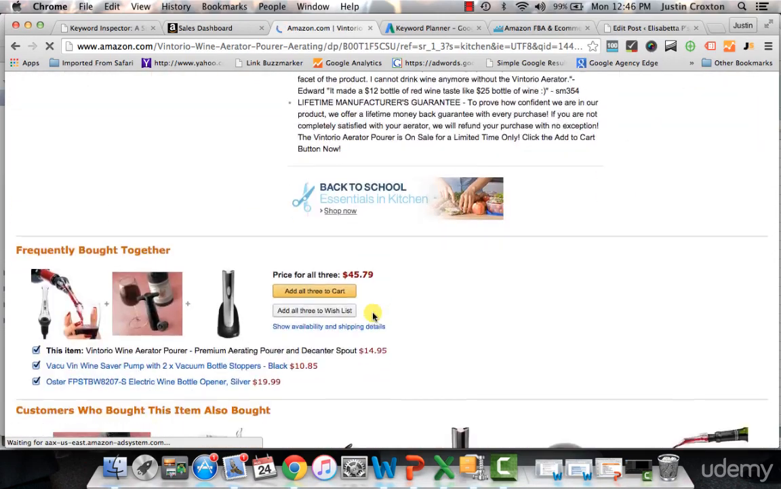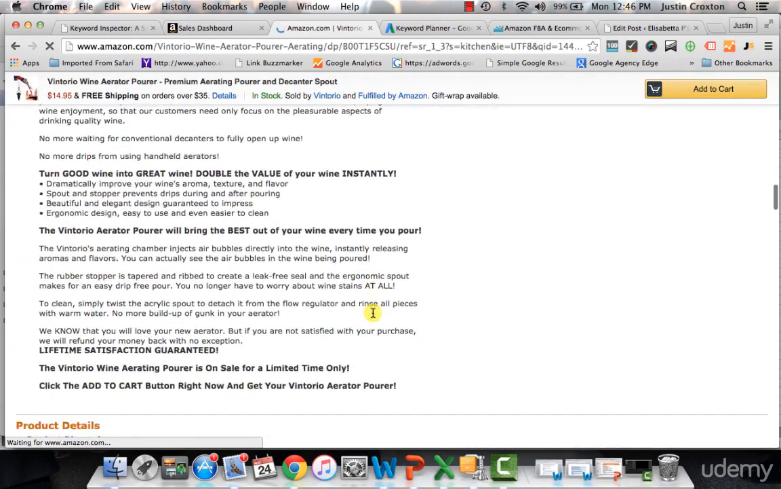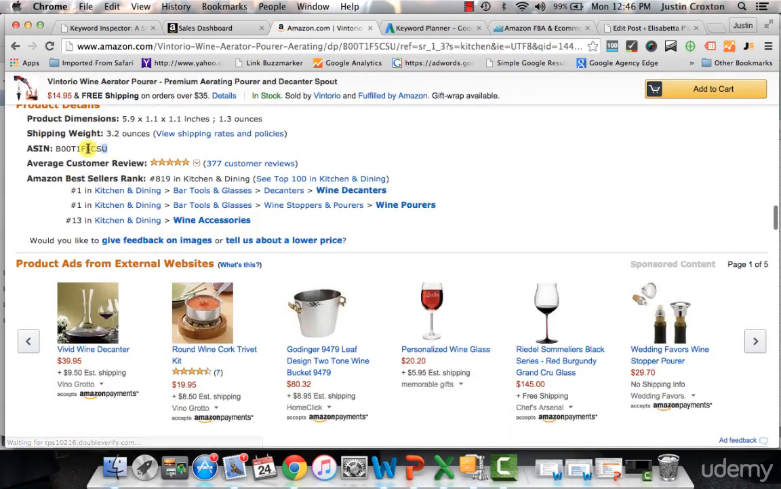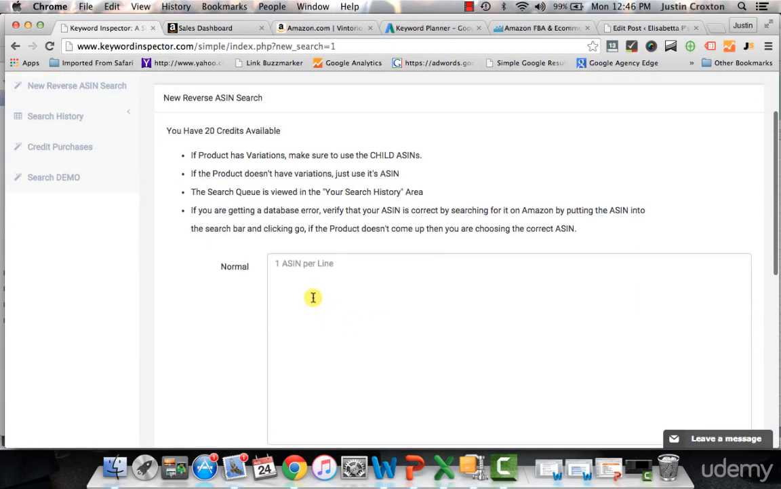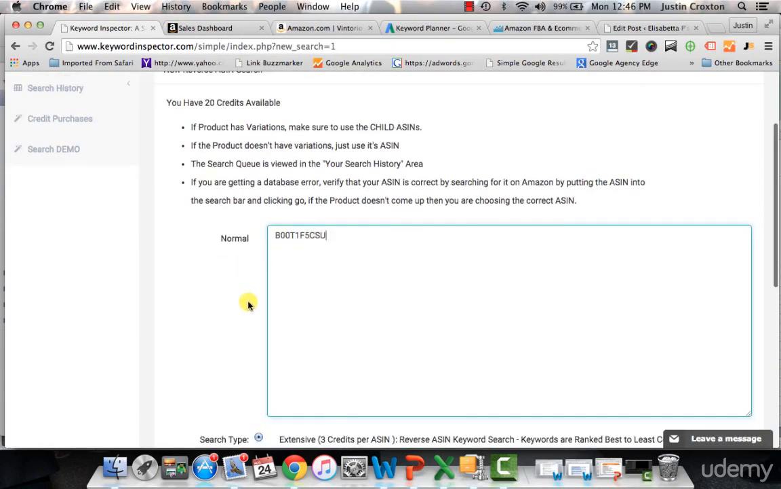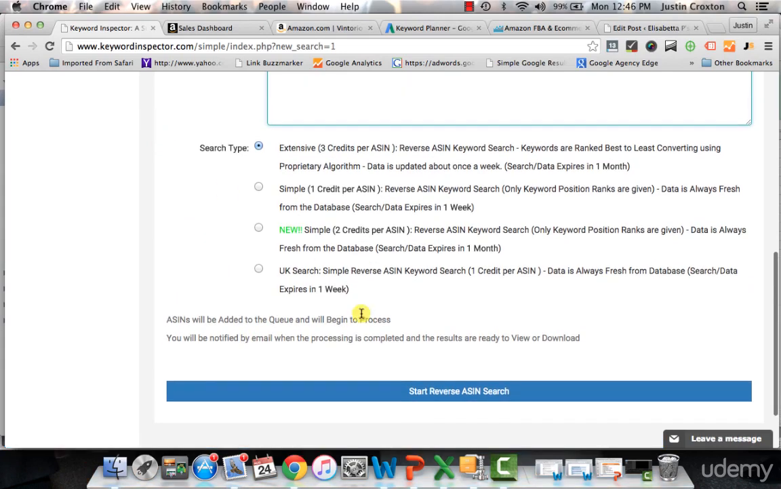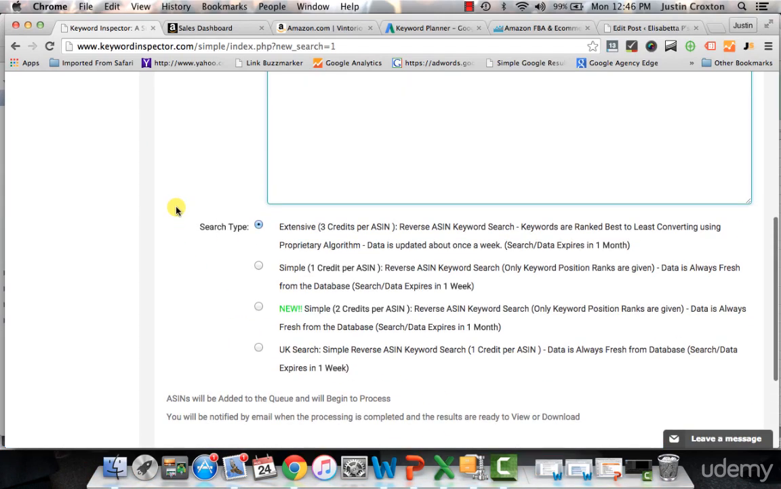Go scroll down here, and what you would do is you'll come down to the ASIN, you'll copy the ASIN, you'll go back into Keyword Inspector, you'll type it in, and then you'll hit go. Or you start your reverse ASIN search. Now, there are a number of ways to do this search. The first way is through what's called an extensive reverse search, where it will use 3 credits. I like using this one.